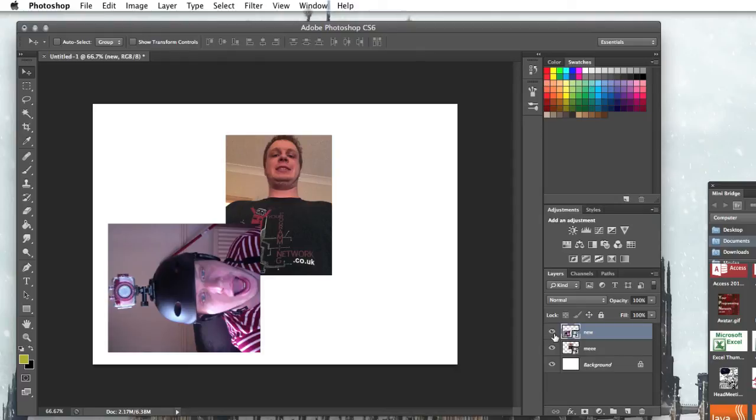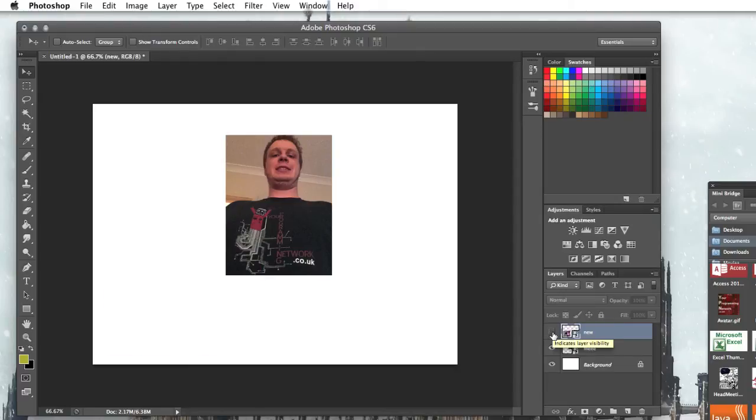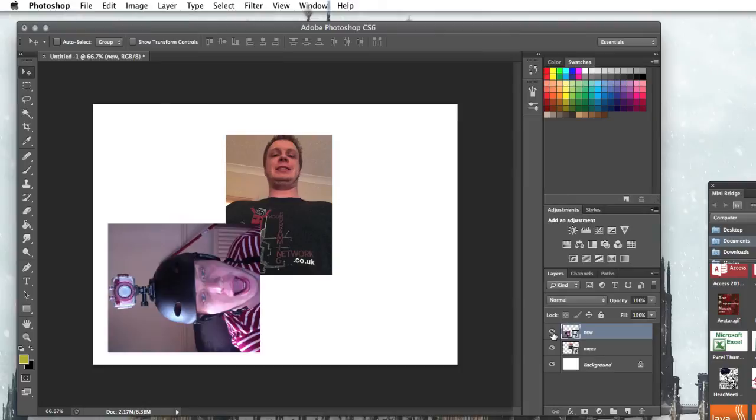If you want to hide what's in the foreground, just click on this little eye icon and it will hide or unhide the layer that you're looking at. We're going to come more onto layers in coming tutorials. For now, I just want you to understand that each image you add in creates you a new separate layer.